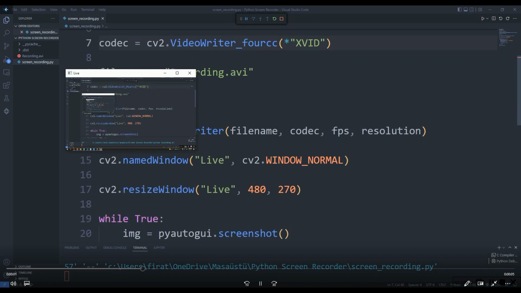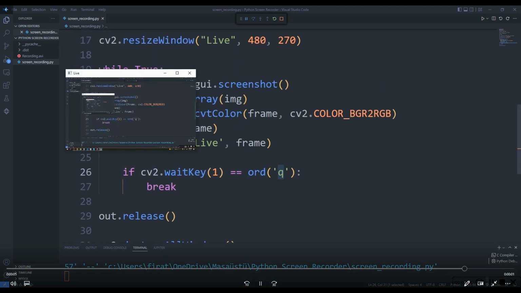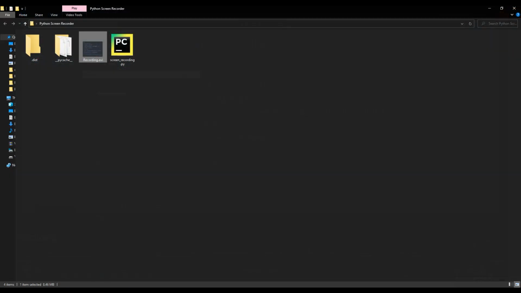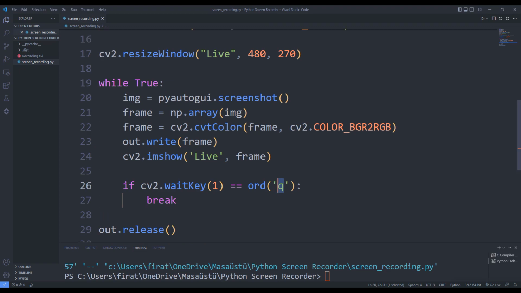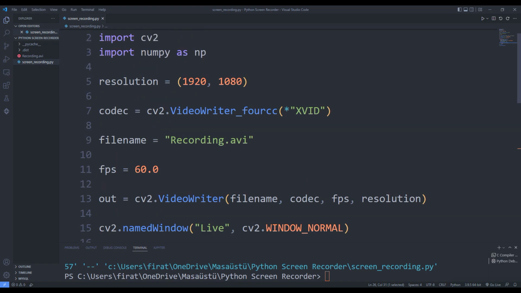Let's watch the recording created in the project file. You can also adjust the FPS value according to the size of your disk. I will change the FPS value to 30. I am changing the file name.